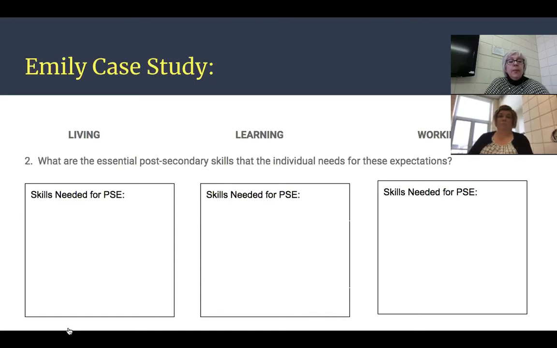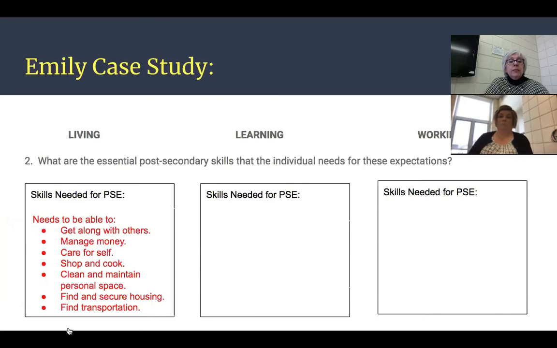The team for Emily thought that it was important to get along with others, be able to manage money, care for themselves, shop and cook, clean and maintain their personal space, find and secure housing, and find transportation. There may be other essential skills to live independently that your team might identify, but that, again, is setting those expectations for the future.